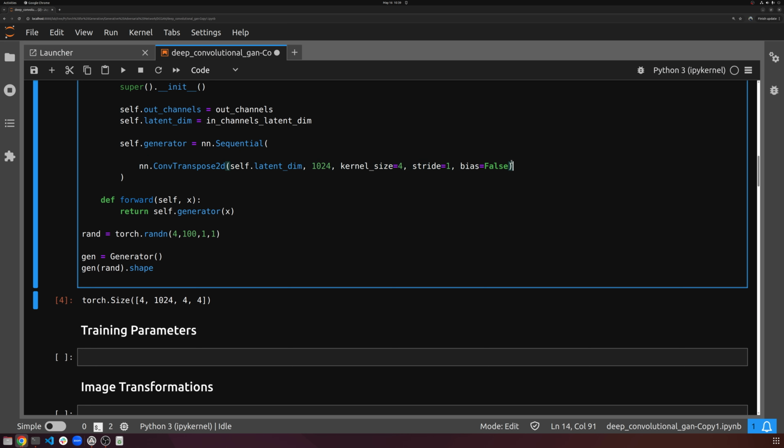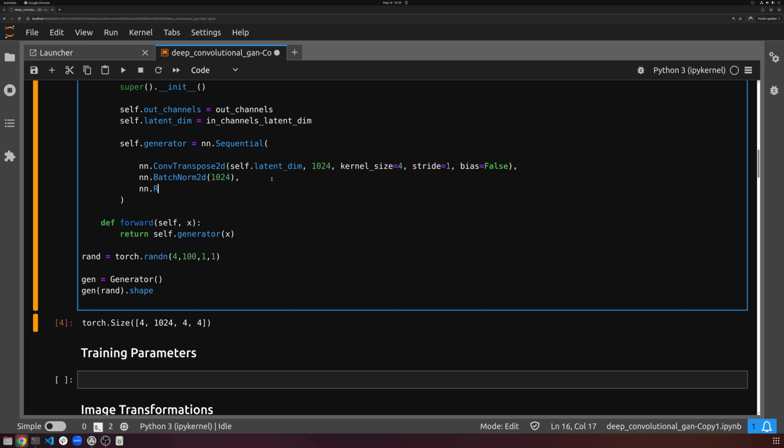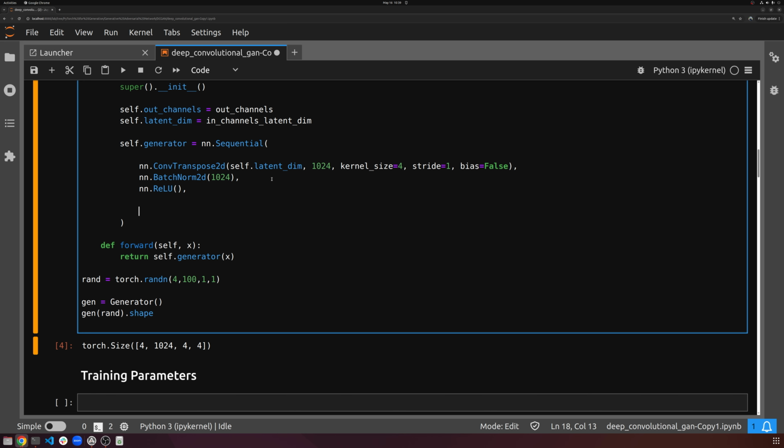Once we do the convolution, let's go ahead and do the rest. So after convolution, we're going to do a batch norm, nn.BatchNorm2d. And this is going to take 1024 because this has 1024 channels. So we're good to go there. And then we'll do a ReLU because like they mentioned, they found that ReLU seemed to work well in the generator, but we'll be doing leaky ReLU in a bit for the discriminator. So that's step number 1. That's our first set of convolutions.